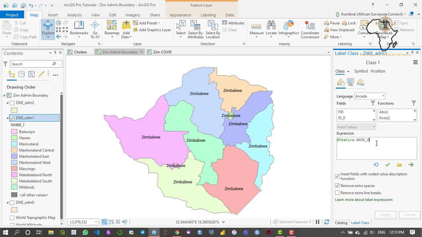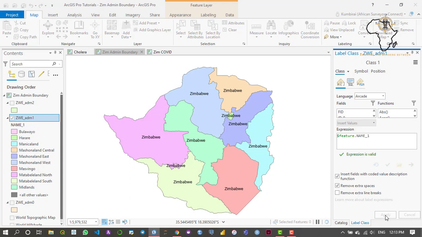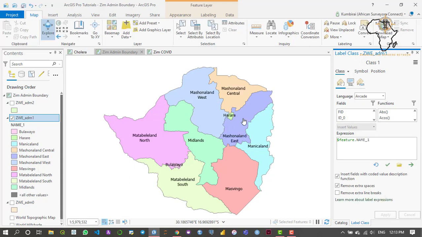So I'm just gonna go here, and then I'm just gonna change this to 1, and then I'm just gonna verify if the expression is valid, and then yes, it's valid. Then I'm just gonna apply the changes that I've made. Okay, so there it has changed all the labeling properties for our different provinces. So as you've seen, you can use different types of languages when you want to label this.